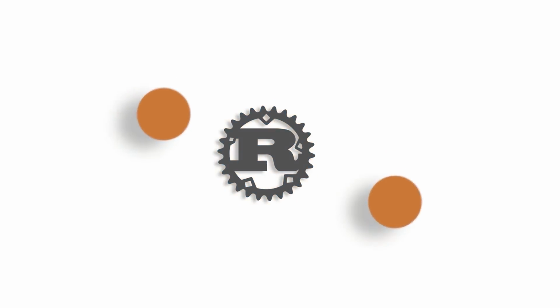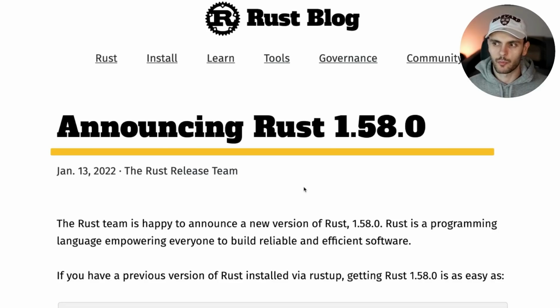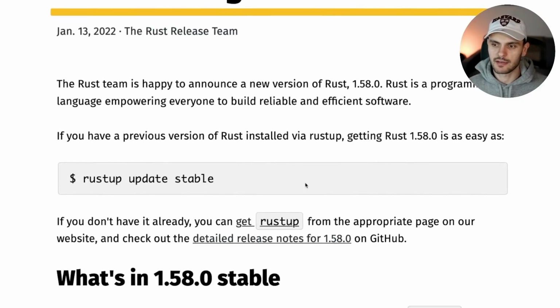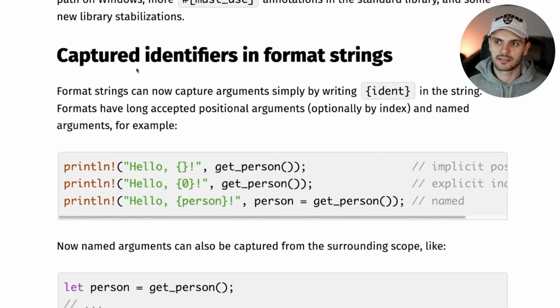A new version of Rust was recently released, so I wanted to make a quick video going over the blog post for the release. Alright, here's the blog post for the 1.58.0 release, and if we scroll down just a little bit, you can see that the first addition is captured identifiers in format strings.